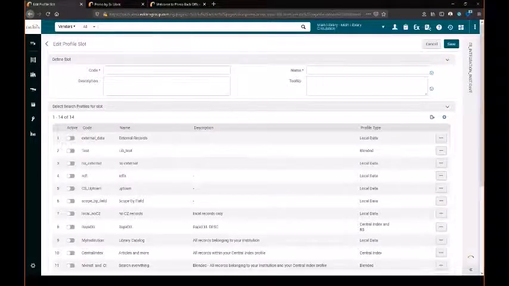You can also enter an optional internal description for the search slot, plus a tooltip. If you are creating a new search slot, you will define a code for the slot, which can, but does not have to be, identical to the parallel search tab code in your classic Primo view. You can edit each slot and enable or disable the available search profiles. You can also view the contents of each search profile using the Actions button next to each search profile.